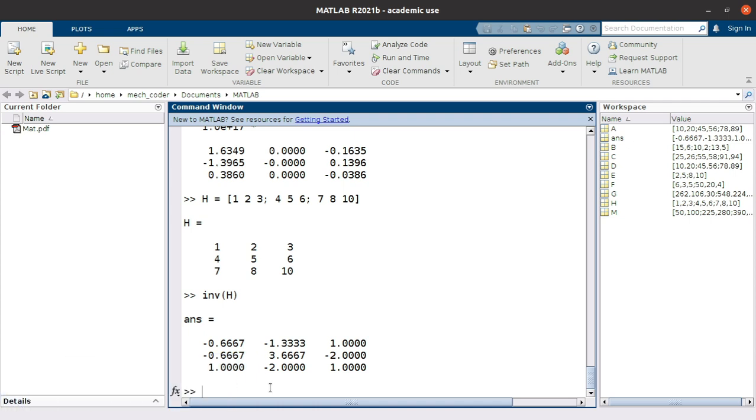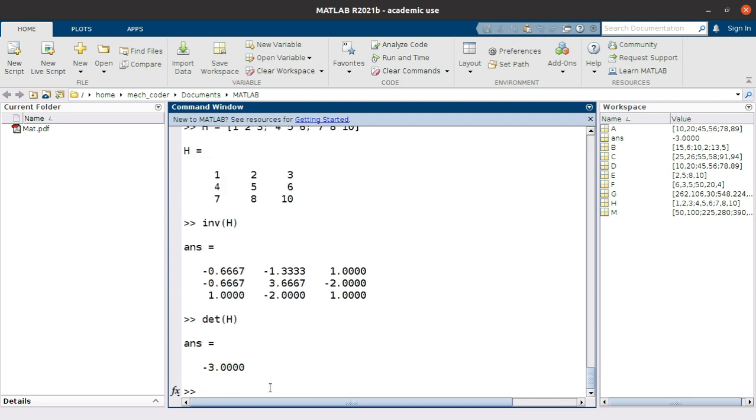For that, I'm going to use that command, and then I'm going to supply this H. So it's going to calculate the determinant of H. You will see the determinant of this matrix is -3. Right.